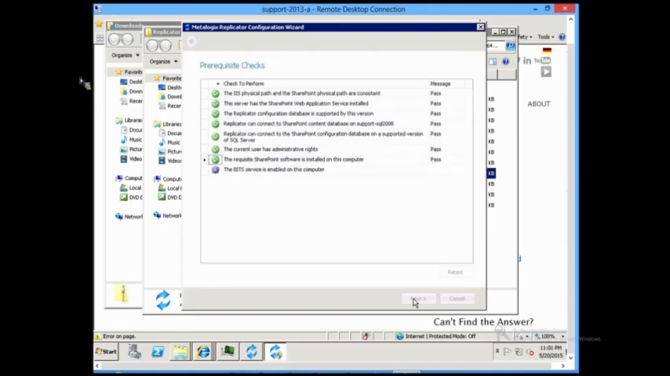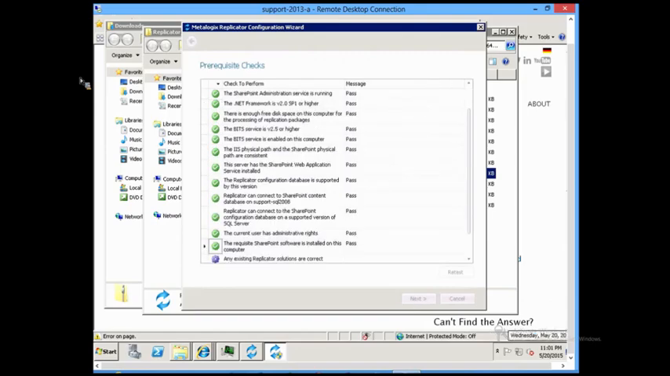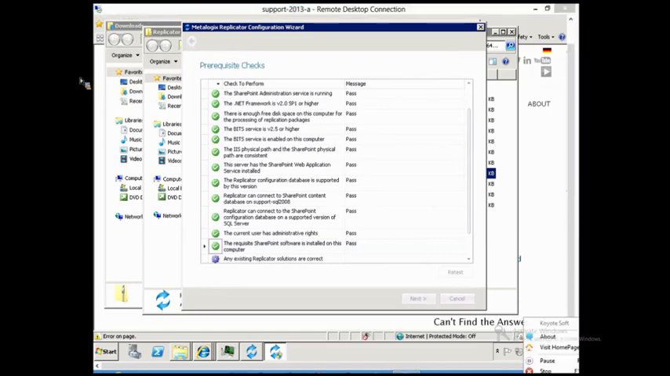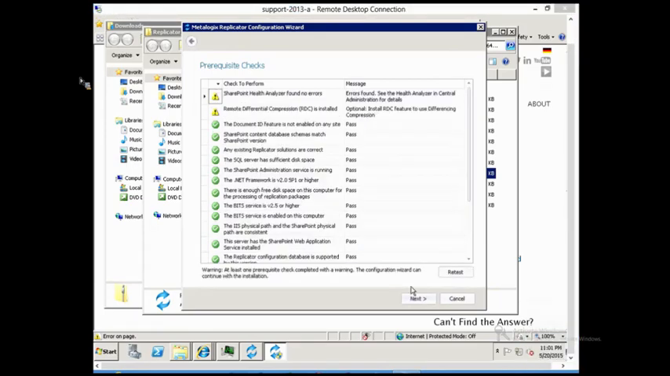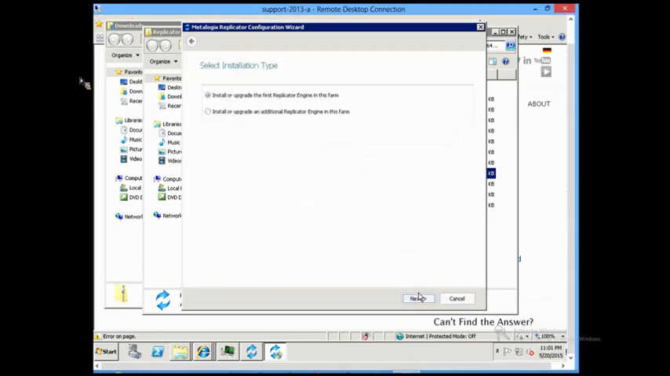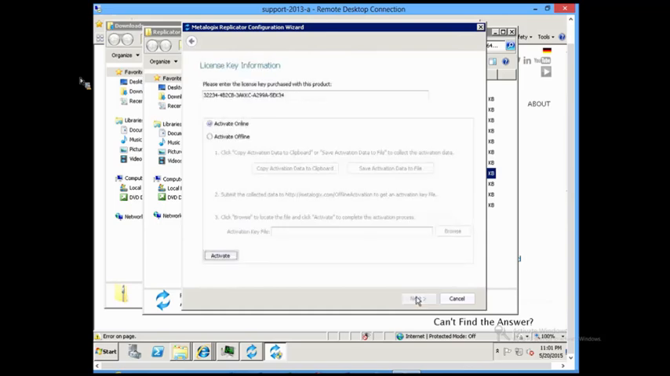Then it's going to do the prereq checks. Once it's done, the Next button is going to become available. You may get red or other messages that you'll have to deal with. Then we're going to install or upgrade the first Replicator engine in this farm and click on Next. Here you enter the license key that you were given and then click on Activate. If the activation is successful, you'll see a green check mark at the end of the line, and then we can click Next.